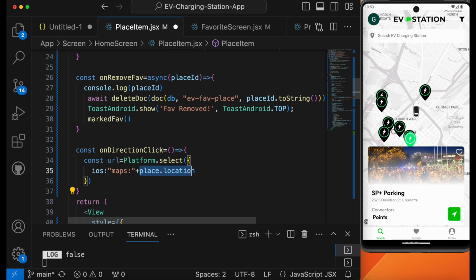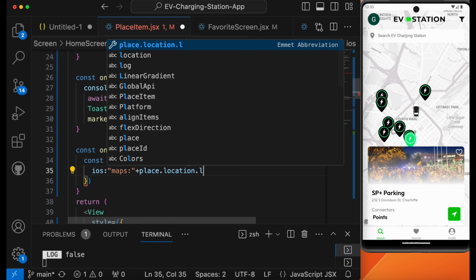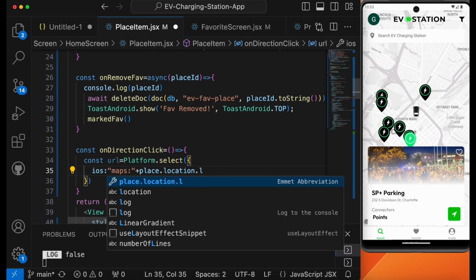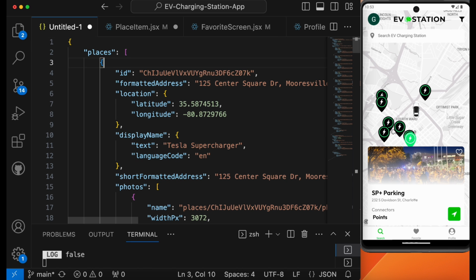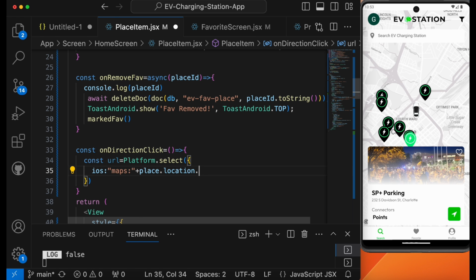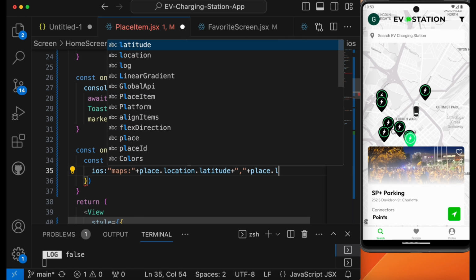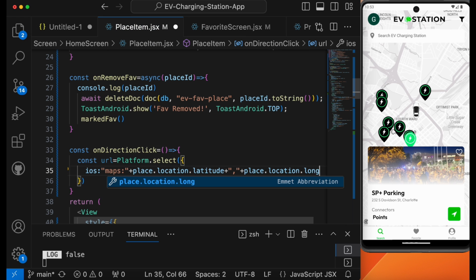Okay, so inside this place location we have this latitude and longitude. So just write location dot latitude. I think place dot, yeah, just make sure inside the place we have the location and inside that we have the latitude. So latitude plus we have to give comma, and then we have again place dot location dot longitude.